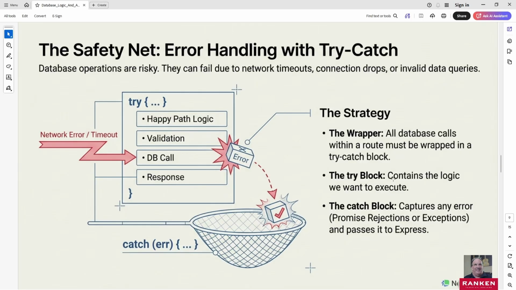So you always need to make sure all database calls within a route are wrapped in a try-catch block. So the try-catch block contains the logic we want to execute. The try block, right? The catch block captures any errors, promise rejections or exceptions, and passes it to Express.